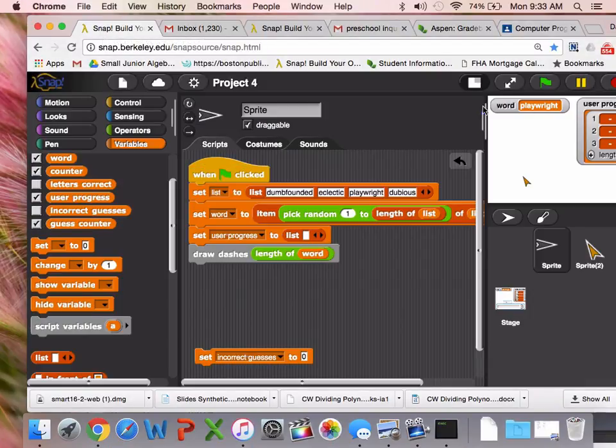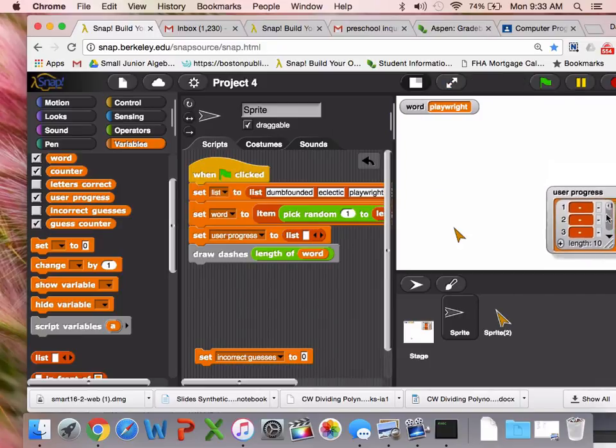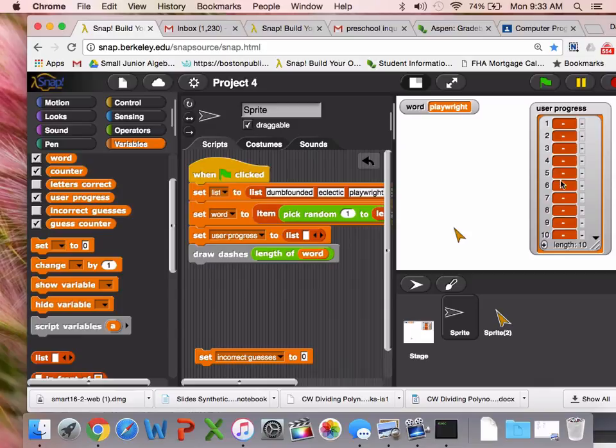So we have already made our user progress. And so if we decided on a secret word called playwright, it'll put dashes. Since playwright is 10 letters long, it'll save 10 cells with dashes in it. And this is where we're going to be putting our word.